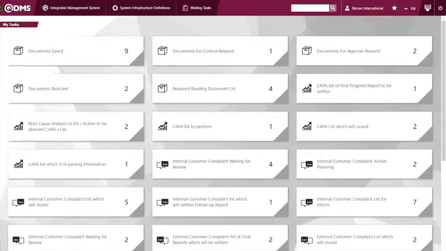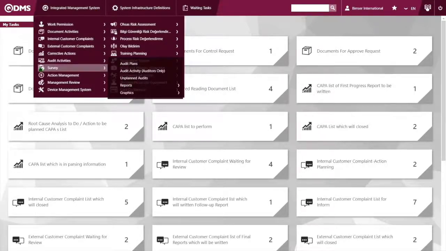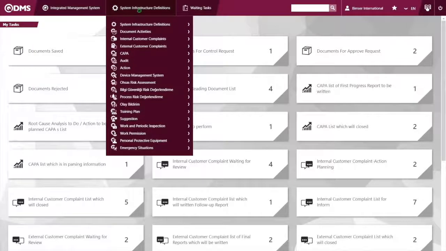This is the home screen of QDMS, and on the top left is our integrated management system. Here you can get access to all the modules and all sorts of functionalities. And over here, this is our system infrastructure definitions. From here, you can configure every arrangement that you need.